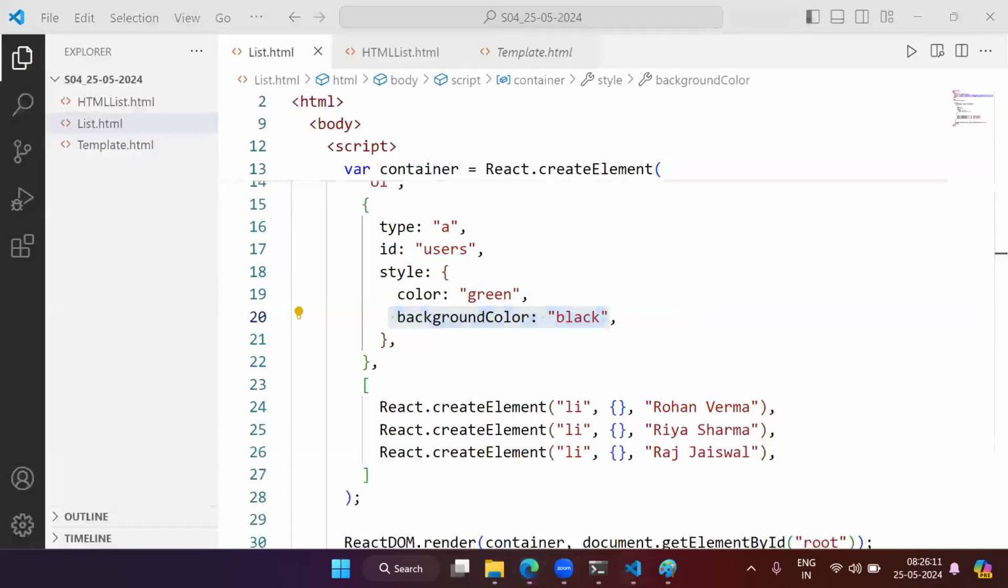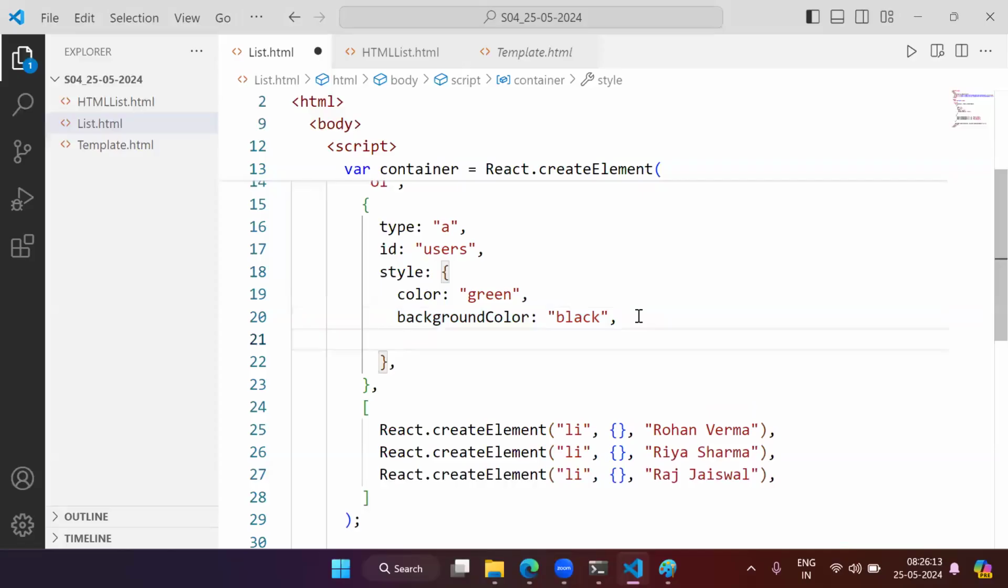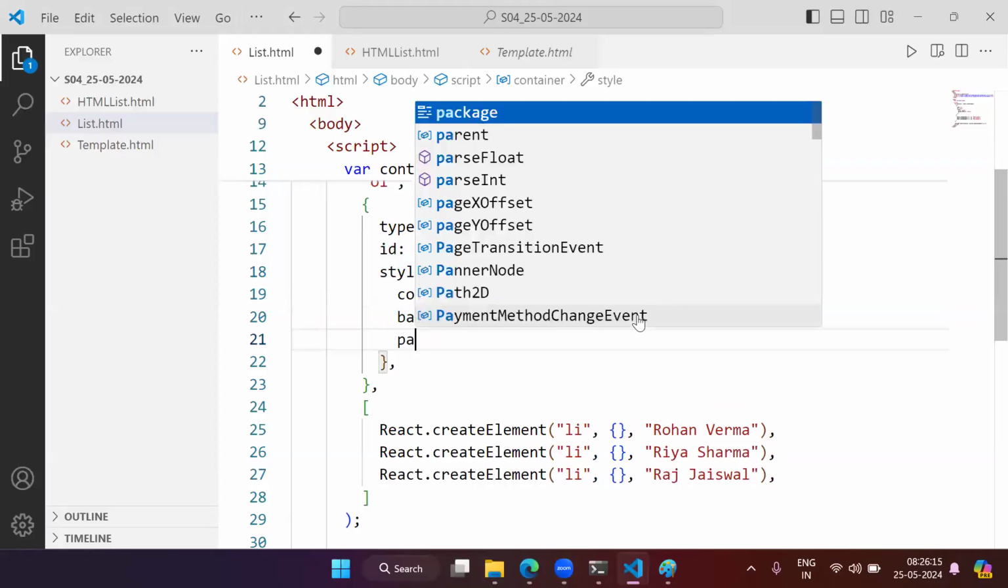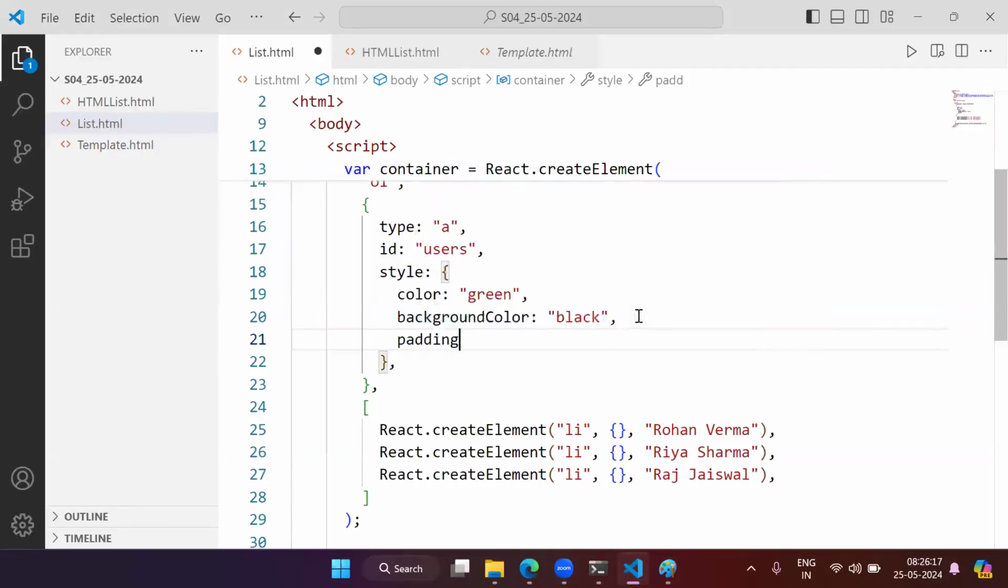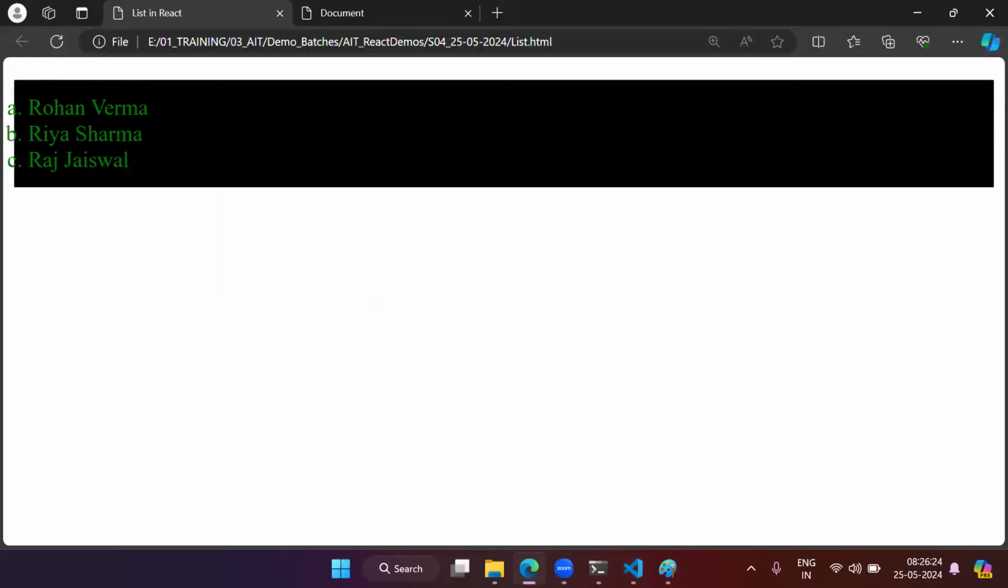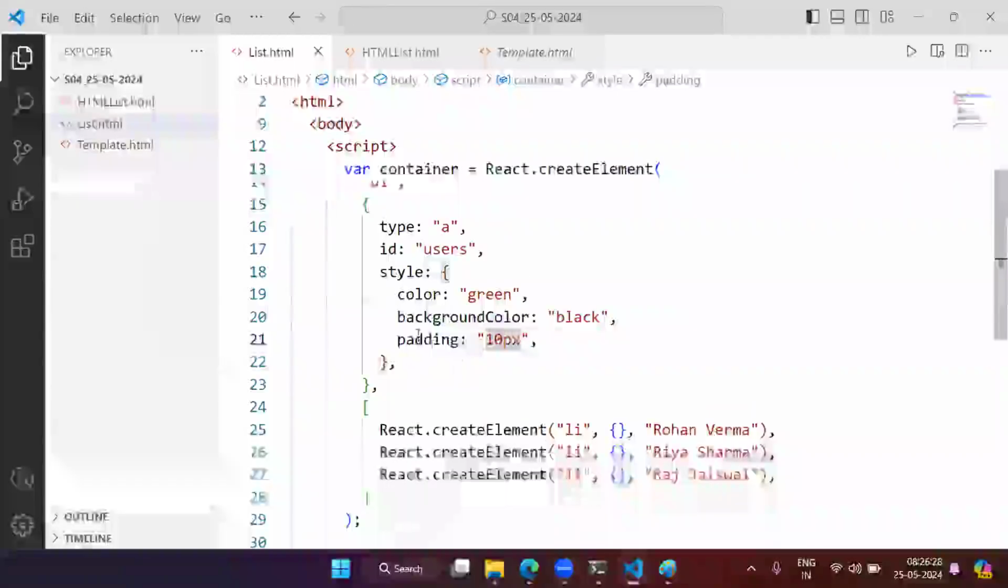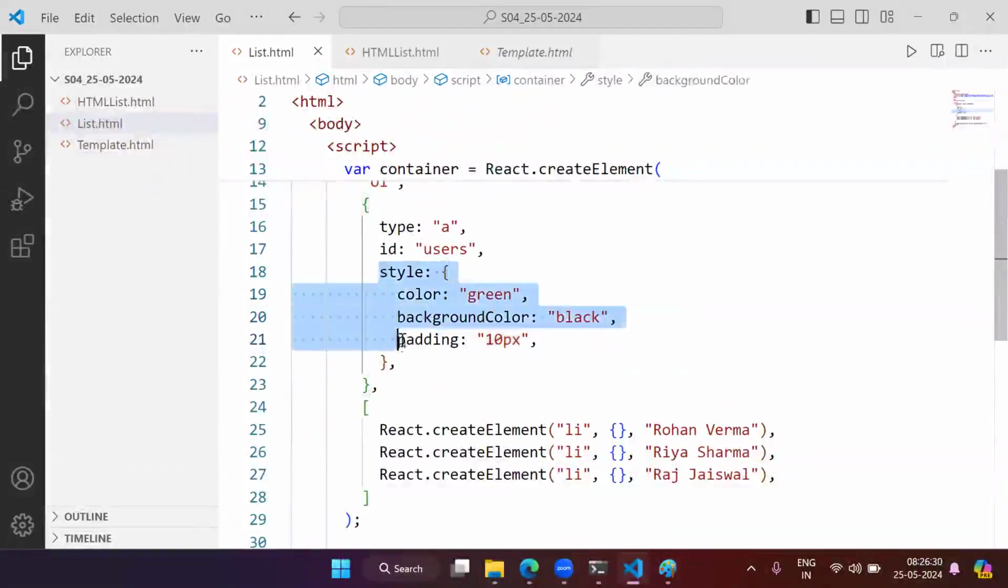If I want to add margin, I can add margin here also. Now margin we don't require, we can add padding. If you add 10 pixel padding, you will get some padding. So like this, you can add any number of inline CSS properties. This is inline CSS.